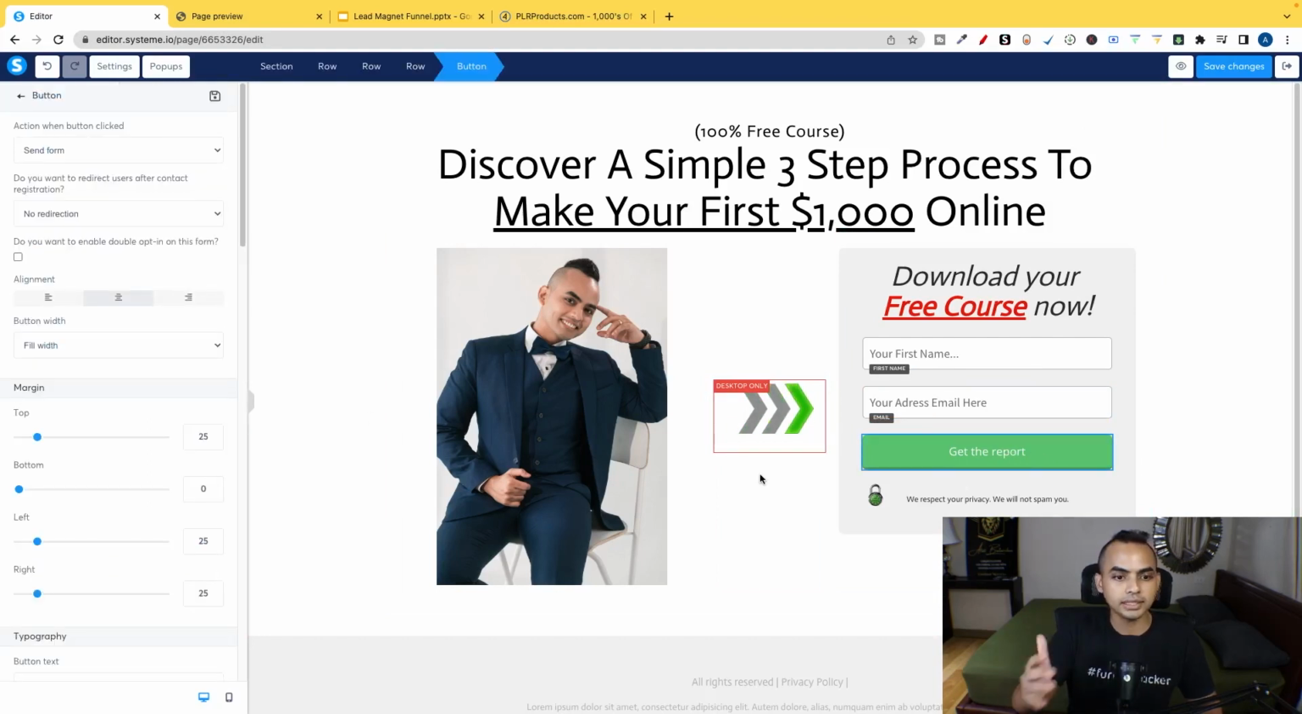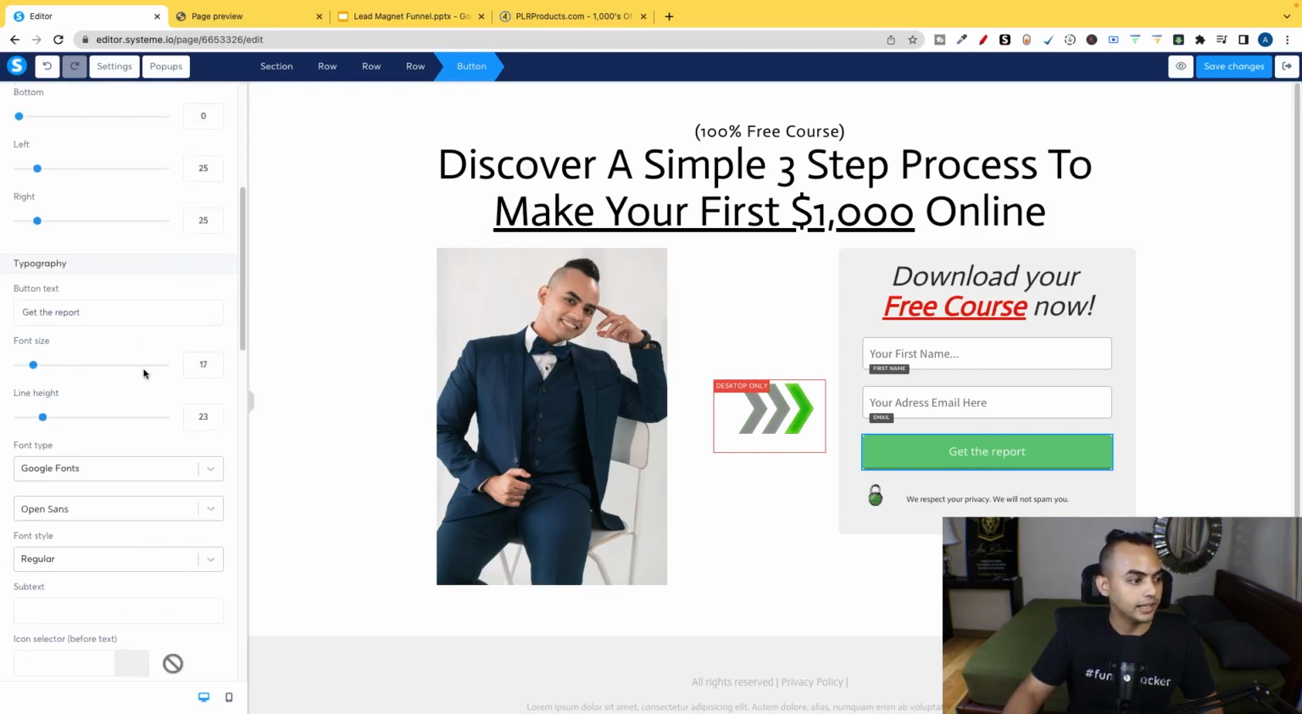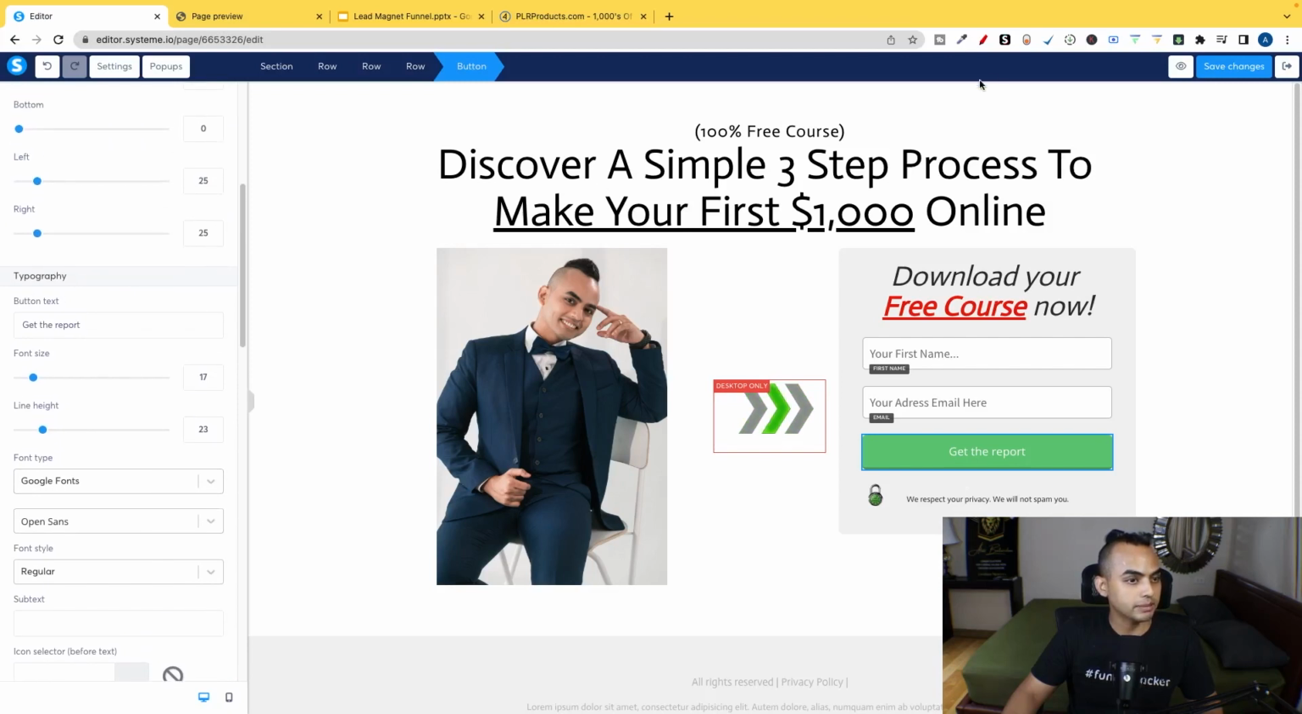So again, every time you click on an element, look on the left-hand side for specific options that you can do. So for example, right here, it says typography, button text. So essentially, we can change the exact words, right? So here it says get report. So here I would probably say get my 100% free course now. Okay, and you see it's reflected and it looks really, really good, guys.